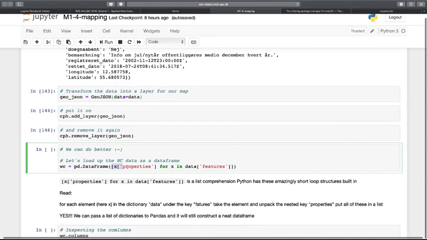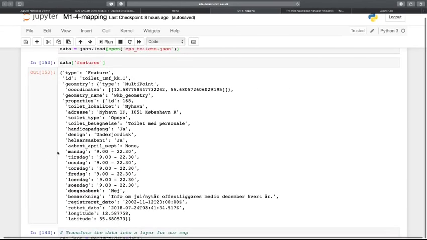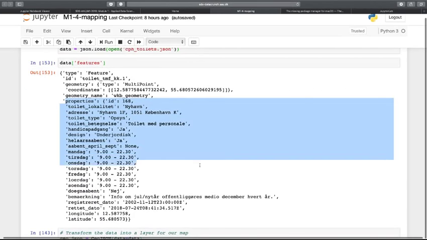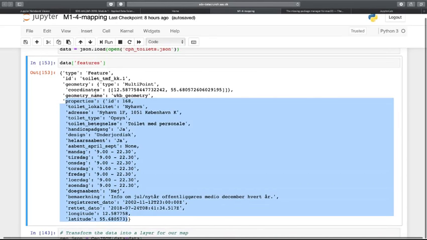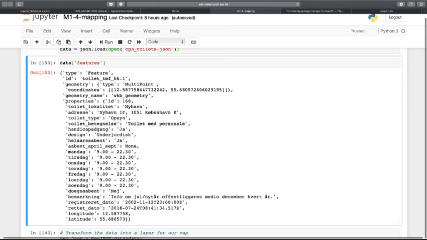So we can create a list of the properties. So those are the interesting ones, right? Here. Maybe this first one here is not so interesting, but these properties are interesting. Let's see, feature 0, and then properties. And this is why all of this getting data from the web is always fiddly.